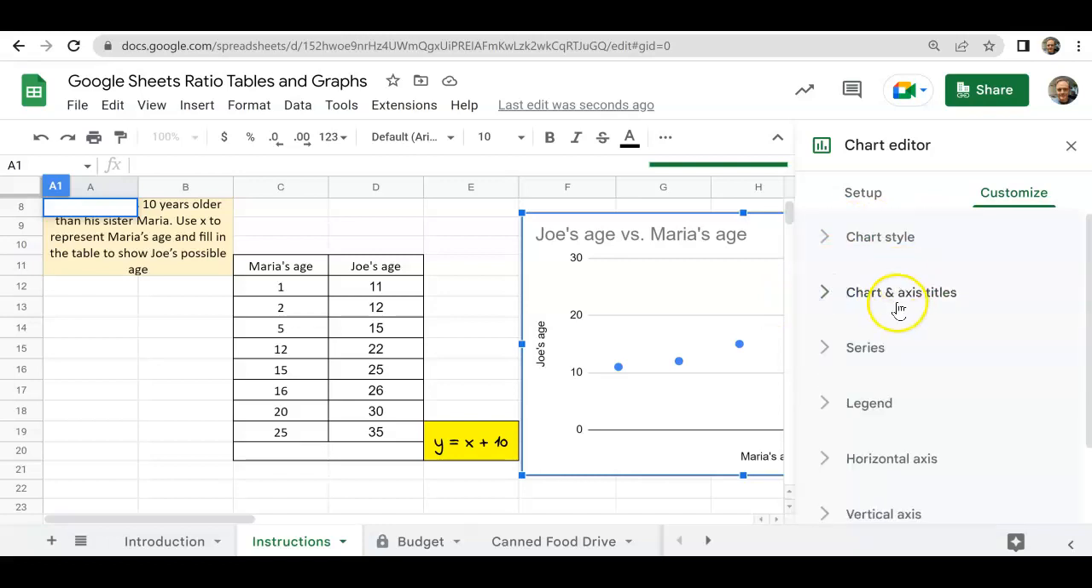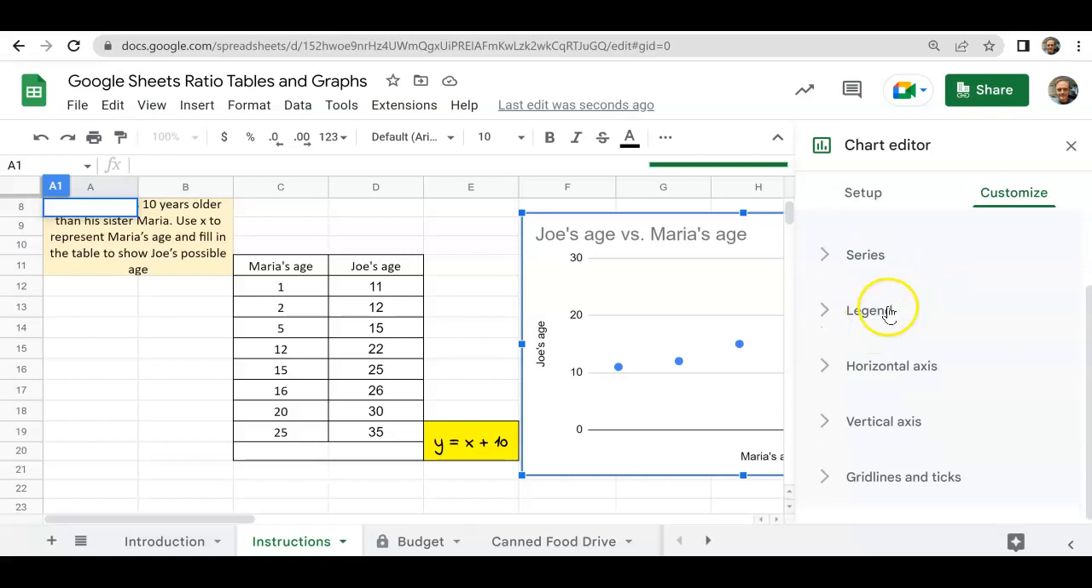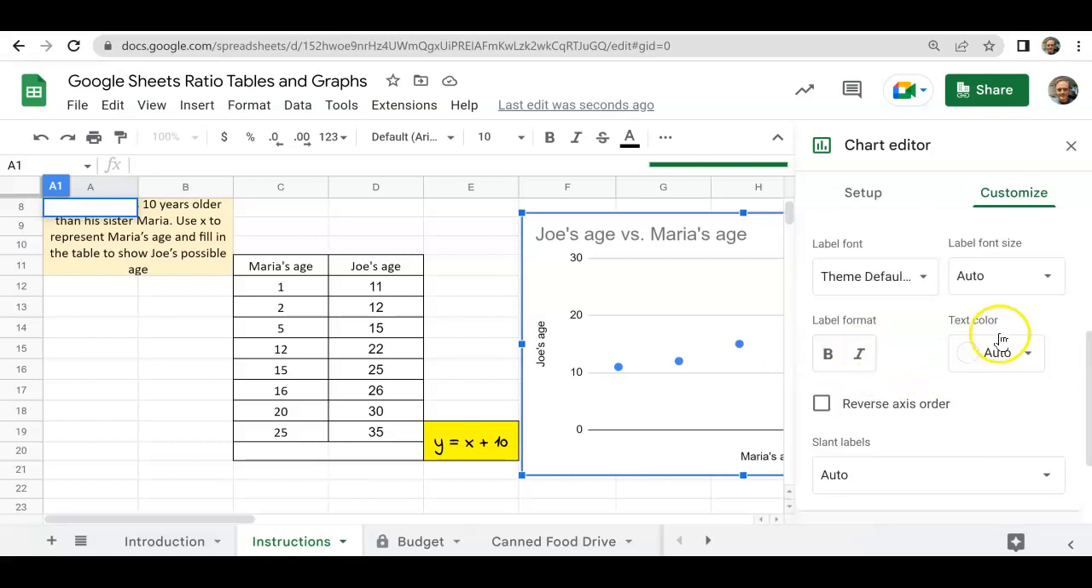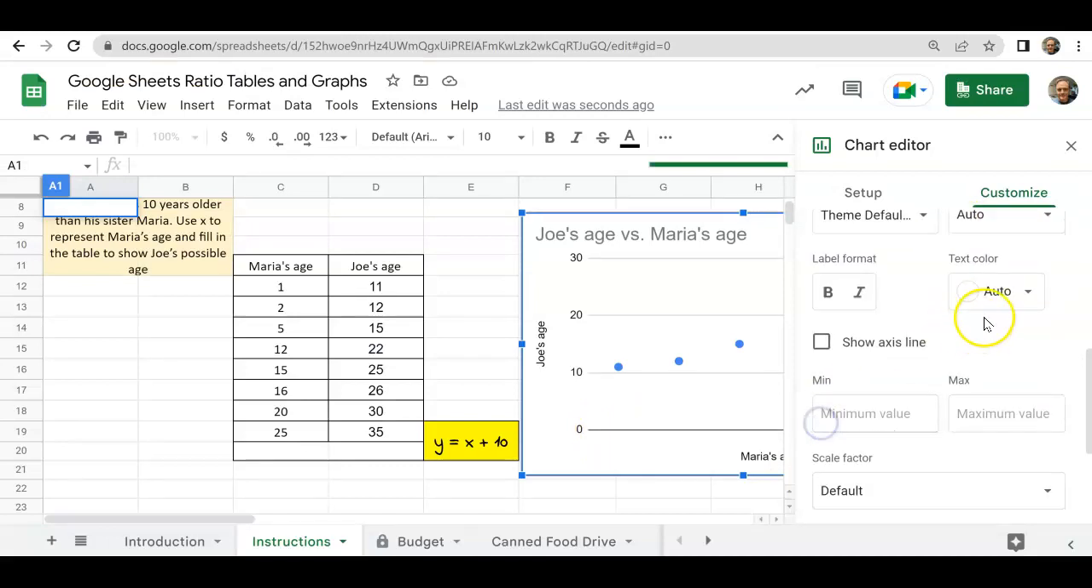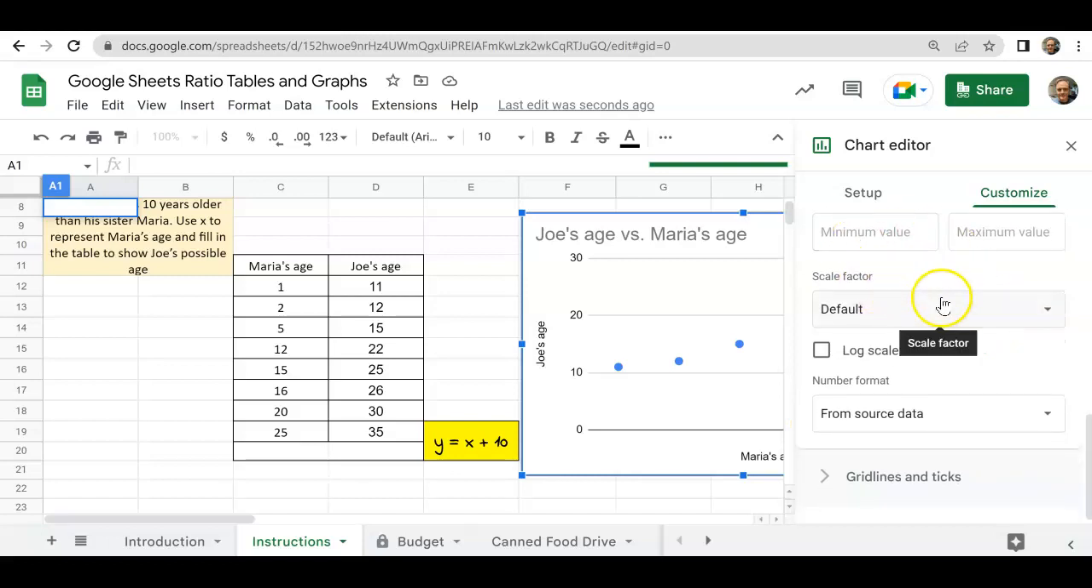You can do that. The series, don't worry about legend. You don't have to worry about horizontal axis. If we take a look at this right here, same thing. Changing this is the Maria's age right down here. That would be changing the format of that. Vertical axis, same thing. Changing the format.